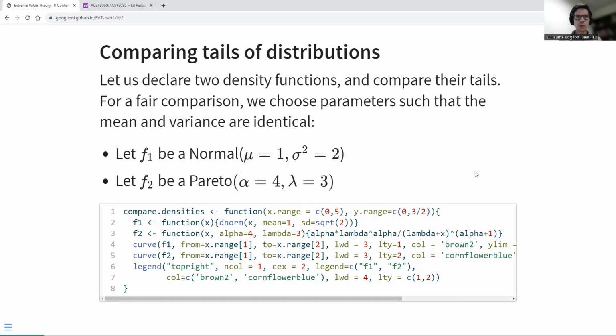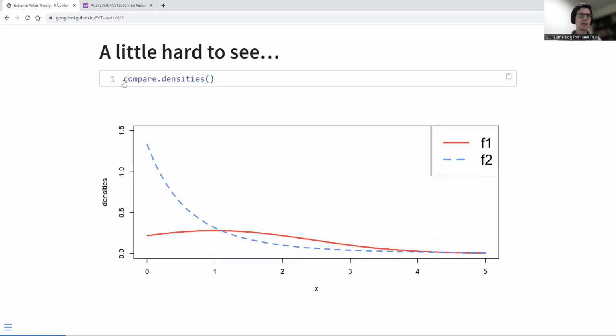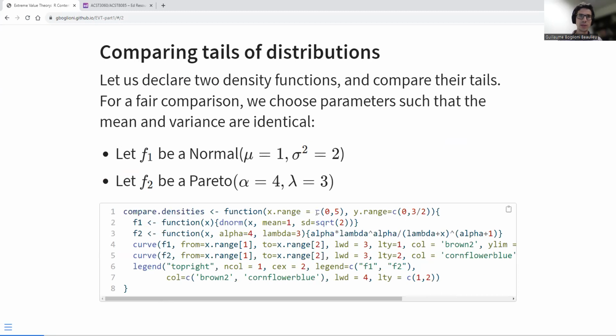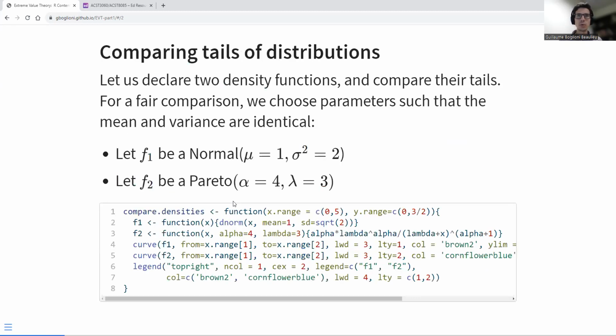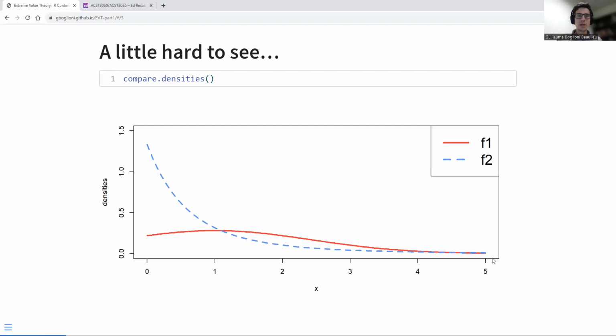And then let's see the result. Here I'm just calling compare densities, and you see you can call a function with no arguments. It's just going to use the default arguments that I've specified. You see here I declare the function with those values to be used as defaults if the arguments are not specified. So it's plotting the two densities over this range, 0 to 5 and then 0 to 1.5. Now the point here is that we don't see much in terms of comparing the tails because we're too far away. And actually the normal would go a bit further on the left, but we want to see the right tail.